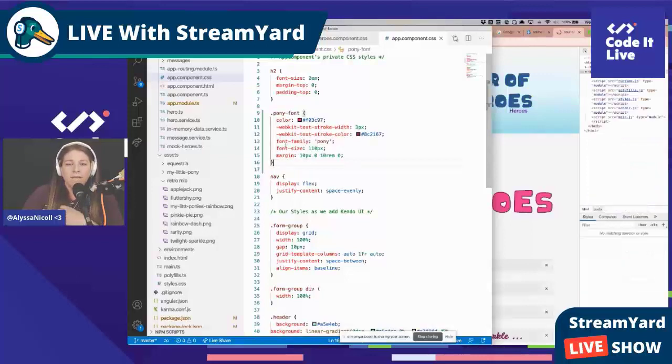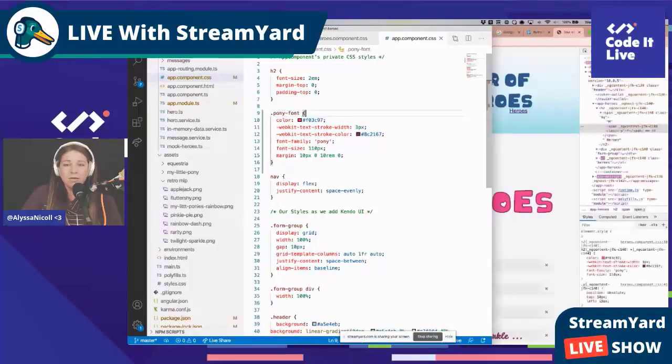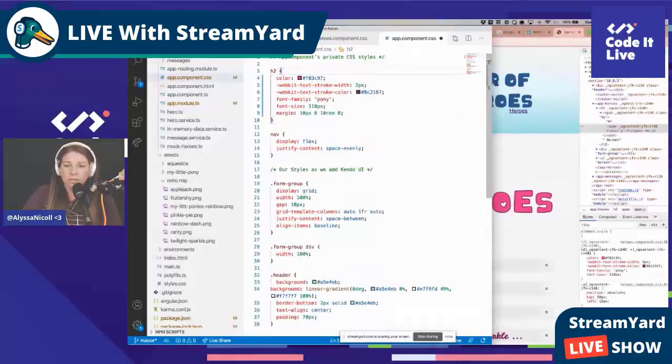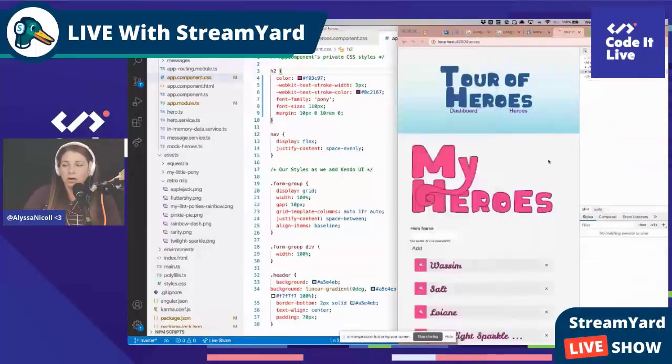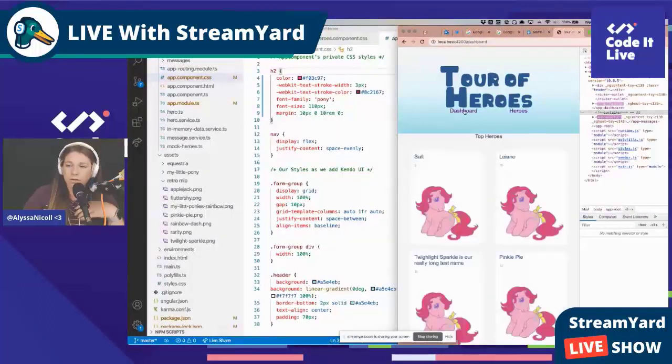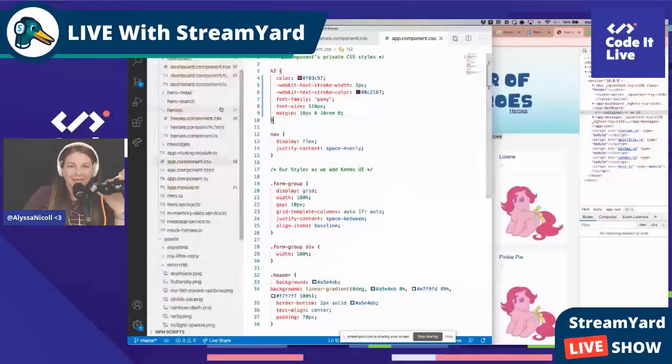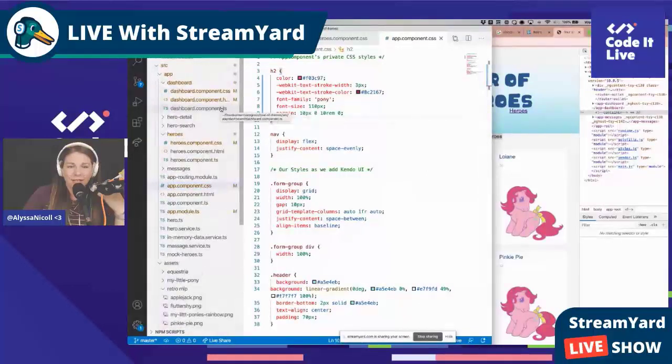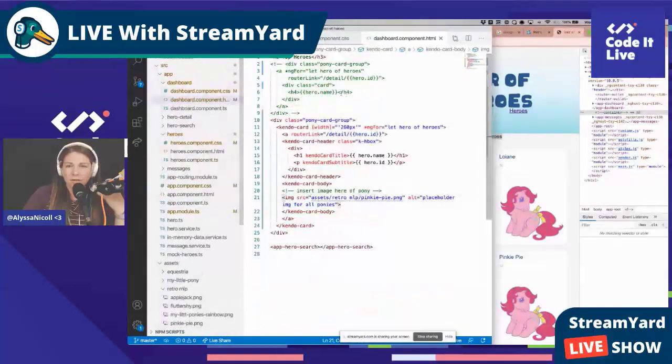Okay, so we're going to have this pony font in here, but instead of pony font, we're just going to slap it onto our H2, which means I think we can get rid of all those styles. Save it, go back over here. Dashboard is top heroes. Not an H2. Dashboard HTML. It's an H3.